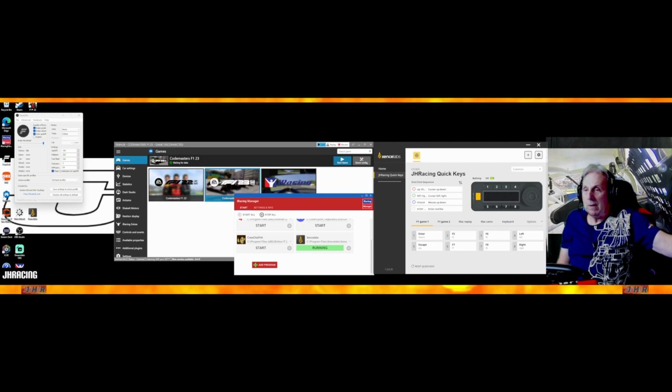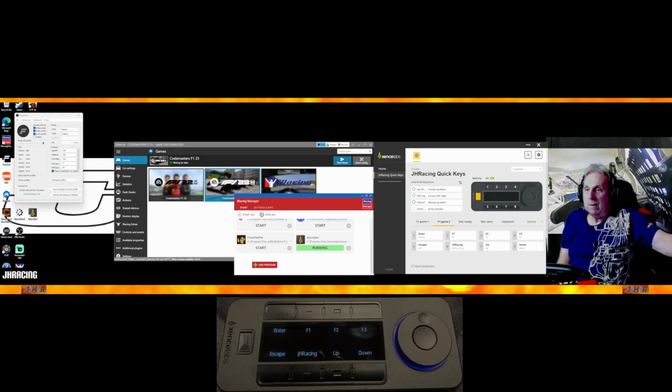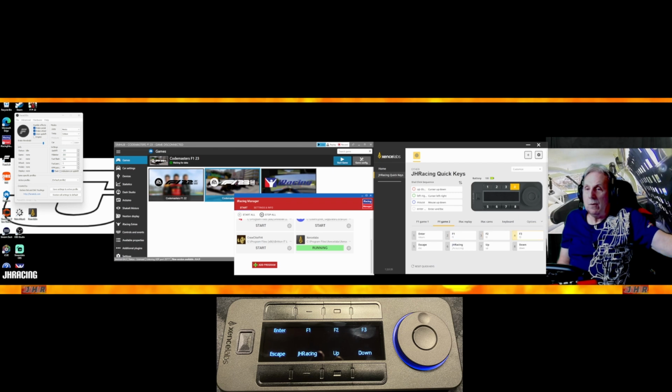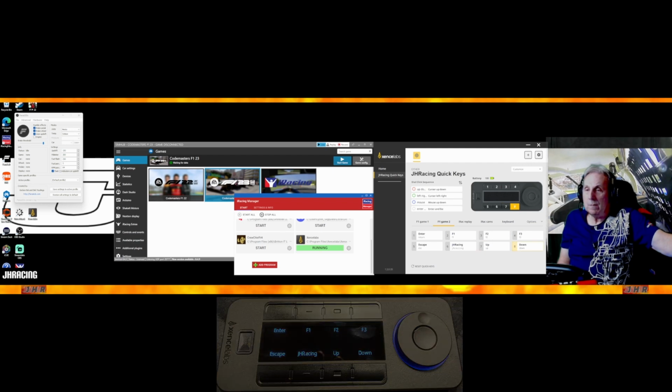I've also set up a second bank of buttons that have F1, F2, and F3, so when you're saving and loading setups, and also for going up and down through those menus.